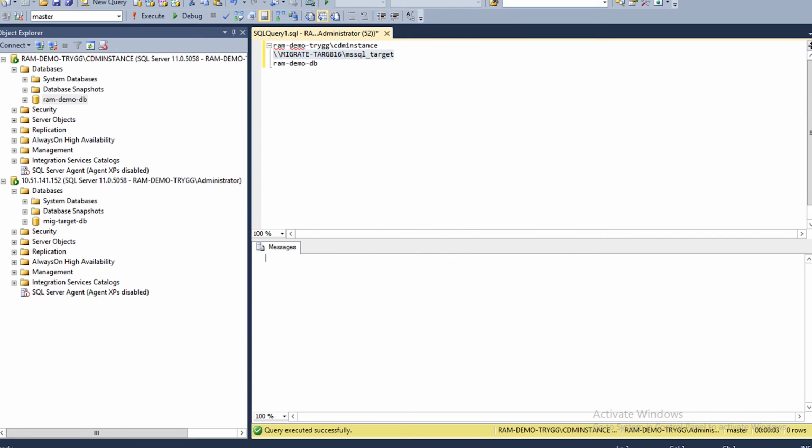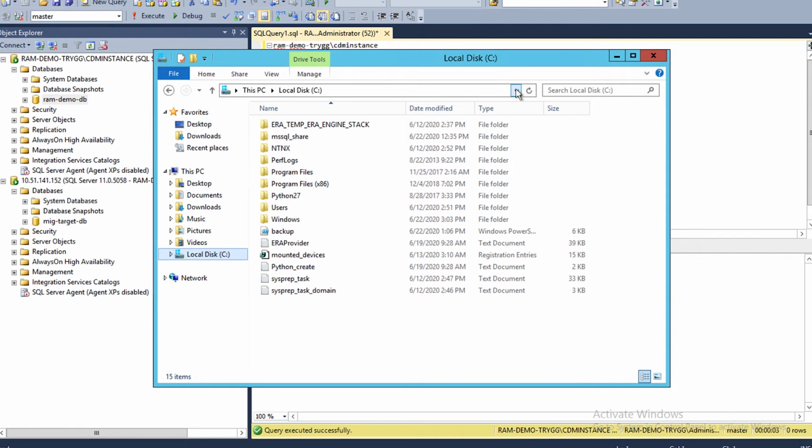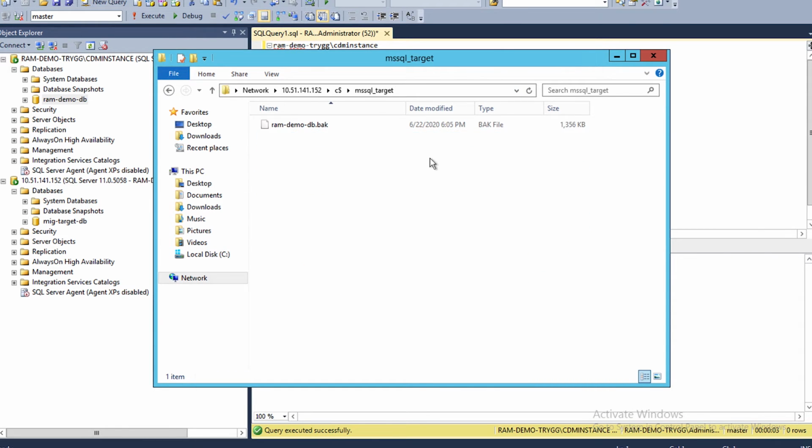Now I go back to the shared folder again and see when the backup was taken, right? So this is my shared folder. If you see in the shared folder, the backup file was just created at 6:05 p.m., which is also the server time here. So I have the backup file, and I also have created the login script. The next step is basically to run the restore on the target server.